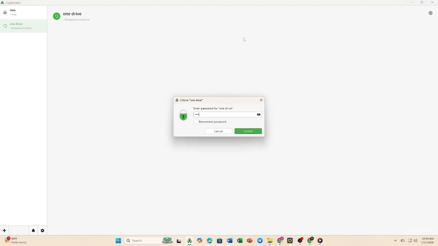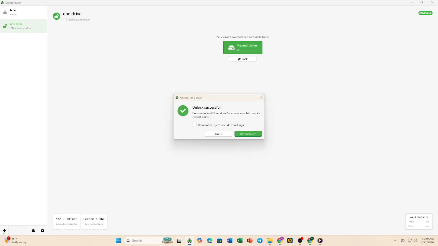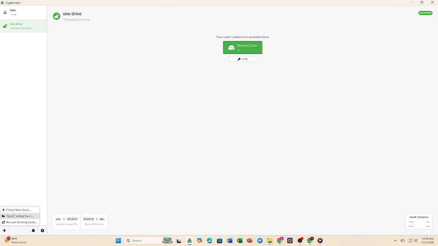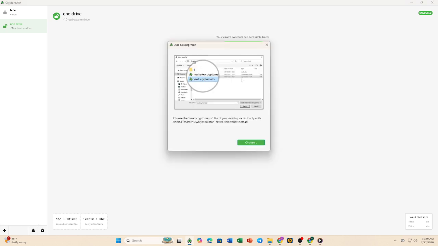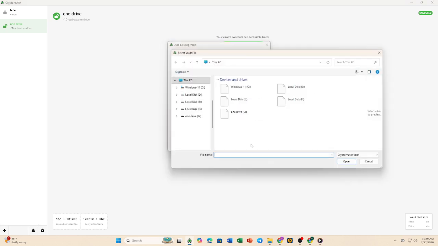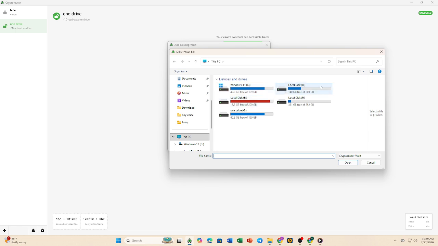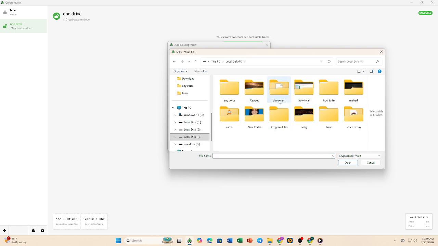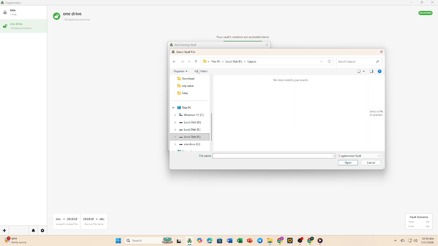Next, click Add Existing Vault. A file browser will open, allowing you to locate the vault on your computer, external drive, or cloud storage folder such as Google Drive, OneDrive, or Dropbox. Now browse to the folder containing your Cryptomator vault and select the vault configuration file if prompted.